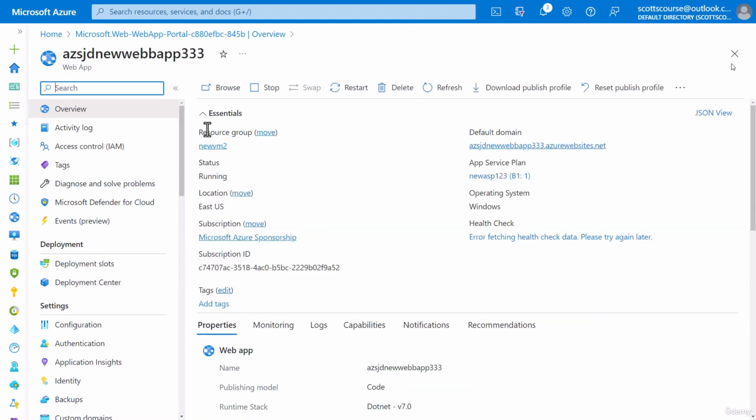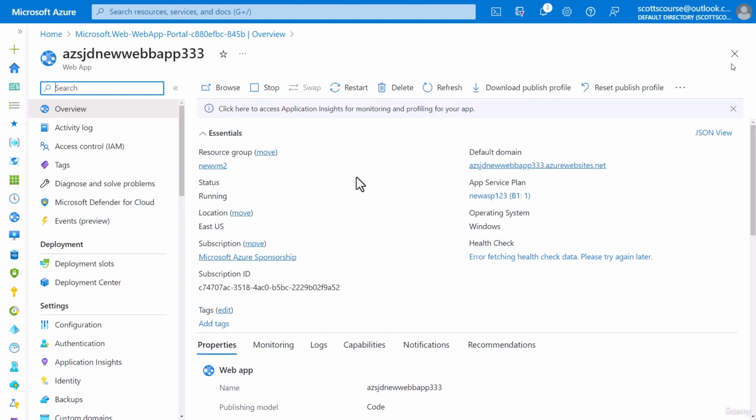Now, like I said, a web app is sort of an abstraction of a virtual machine. You have the computing power, but you're not really controlling the machine to the same degree. We're going to set up some settings and configurations here, but we are not remote desktoping into the operating system and installing our own software. We're not managing IIS in any way, but we do have settings within here.